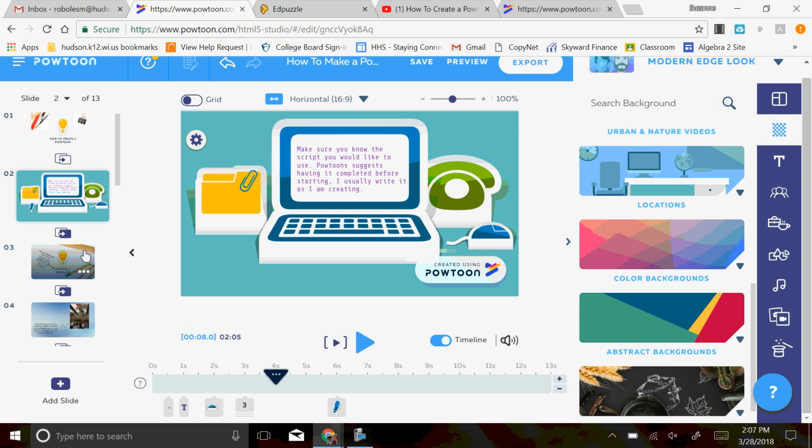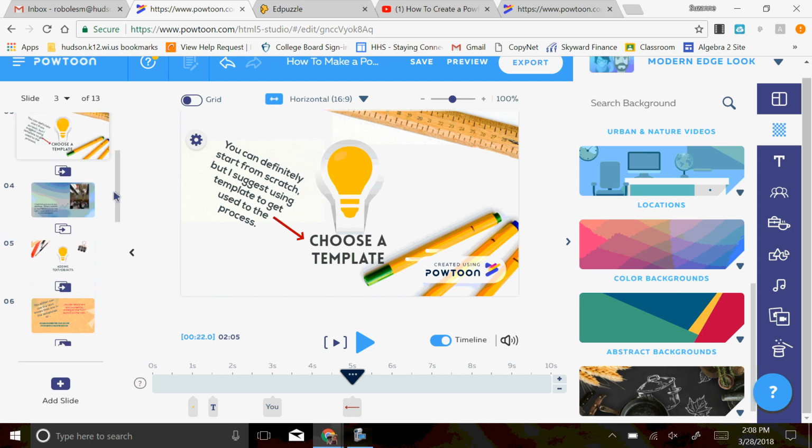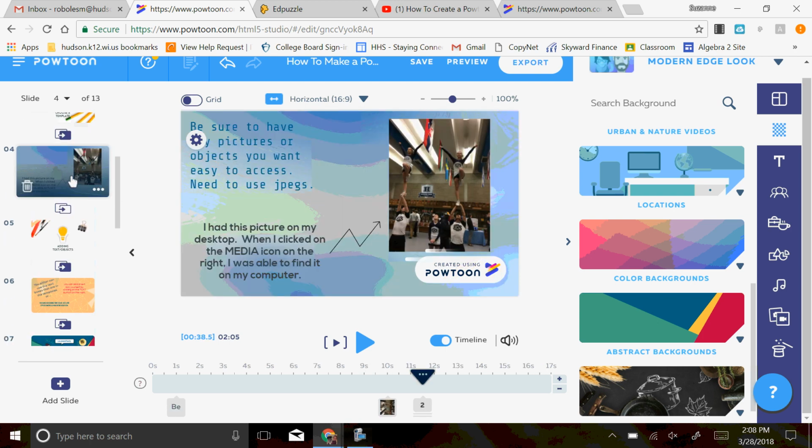On this second slide, or the second kind of set, choose a template. Again, I suggest starting from a template rather than starting from scratch. I did try it from scratch one time and it was kind of difficult. I think it was my third one and it was hard for me to do. So you can definitely start from scratch, but again, I suggest trying a template before you do other things.